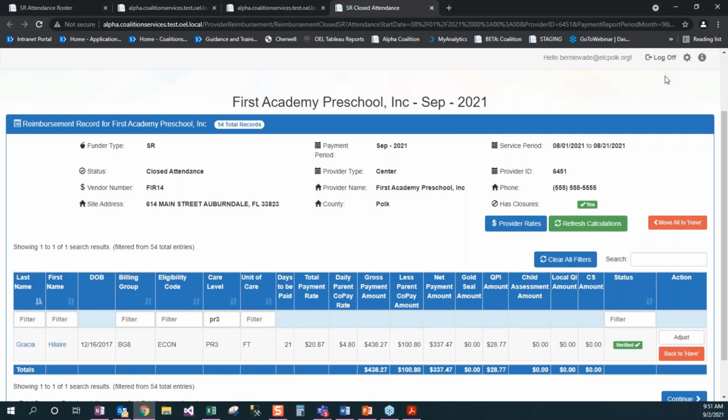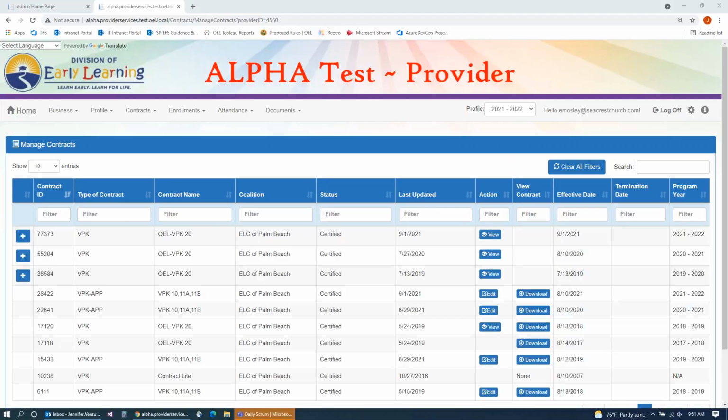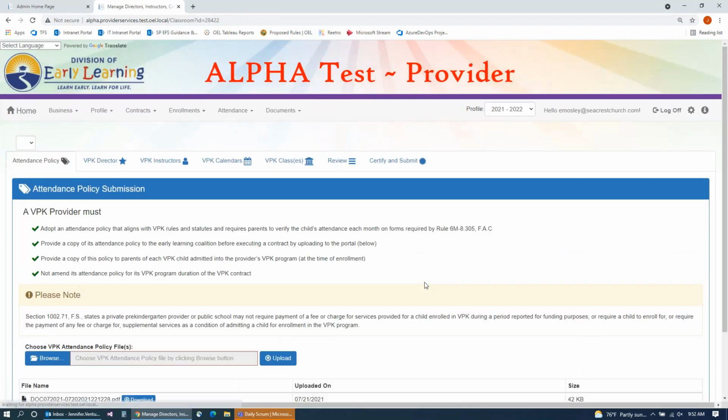So Jennifer, I'm going to go ahead and hand this over to you for your demo for VPK. Okay, so for VPK, I'm going to demonstrate a partial site closure where a provider has multiple classes and only one or some of the provider's classes has a temporary closure. But first, for this provider, I want to show you the provider's VPK provider application before we process the closure. I'll just edit the provider's VPK provider application. And again, I'm also in the alpha test environment and the data here is scrambled.